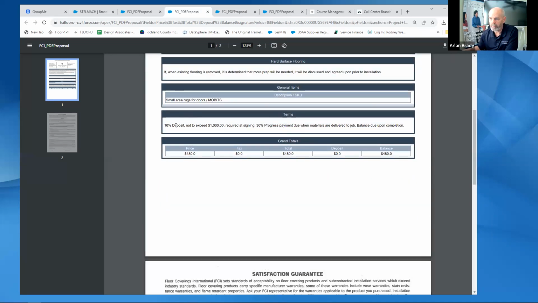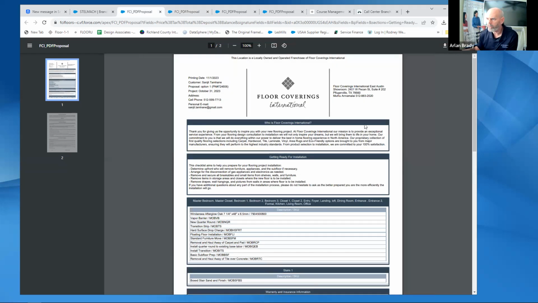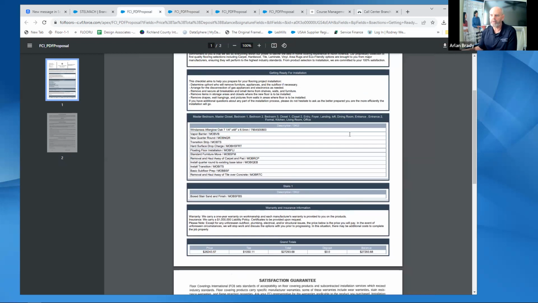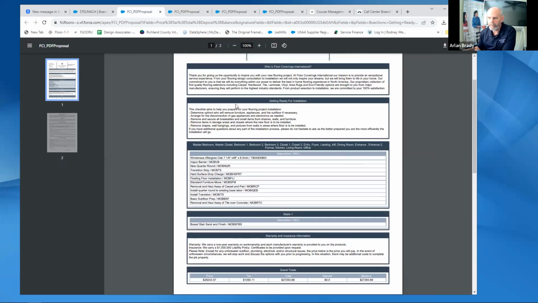And you'll notice that there's terms. There's nothing about warranty. There's nothing about Getting Ready for Install, but there is this default language that says 10% deposit not to exceed $1,000 required at signing. And this payment structure is sort of California standard. Why did I pull this one up? This one is another one that's sort of generic, right? So this looks a lot like Linda's. There isn't much that's been changed on either one of those.